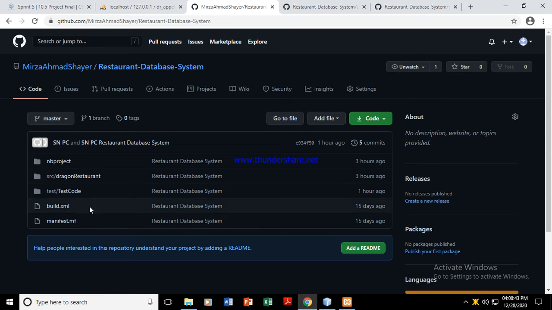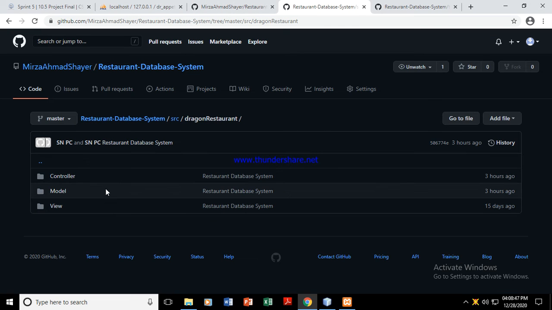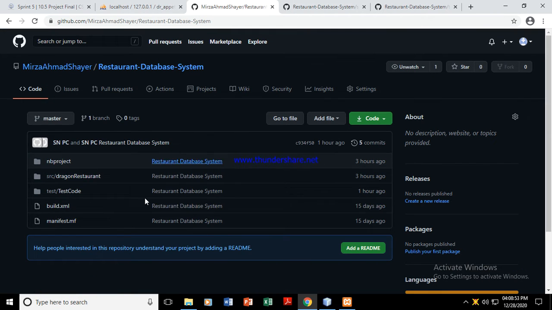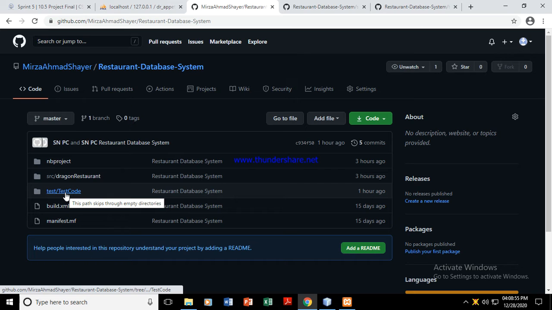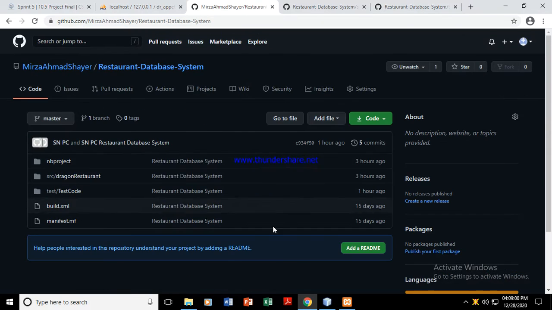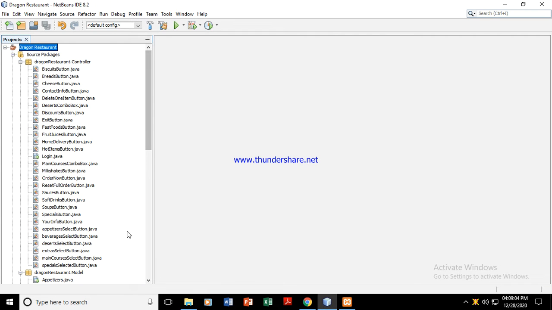This is my Git repository. In the SSC Dragon restaurant, my controller, model and view folders are there, and within them the Java codes, and in my test code all my test classes are there. This is my Git repository. Now for the project. This is my project.